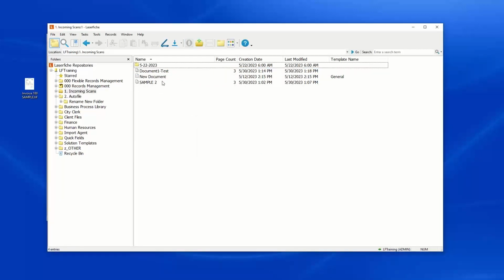Is that normal? I don't know. It's up to you. And you can set security so that this is not something that everybody can do. It just depends on how your system needs to be configured.